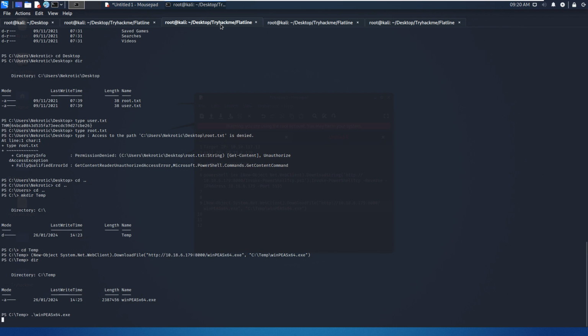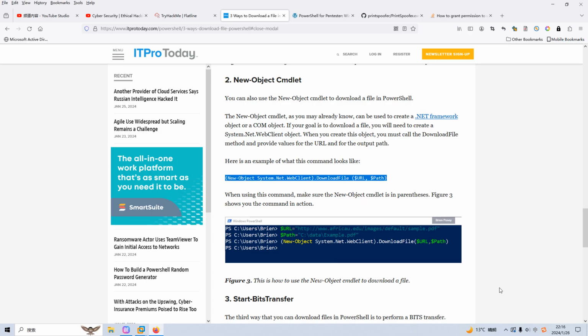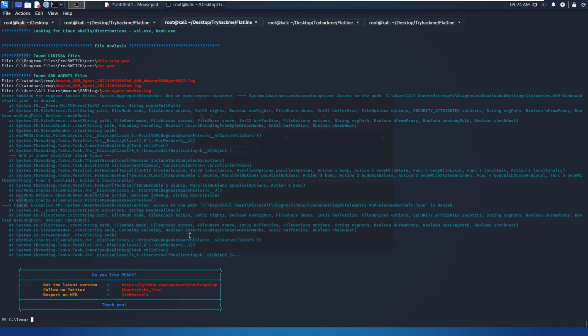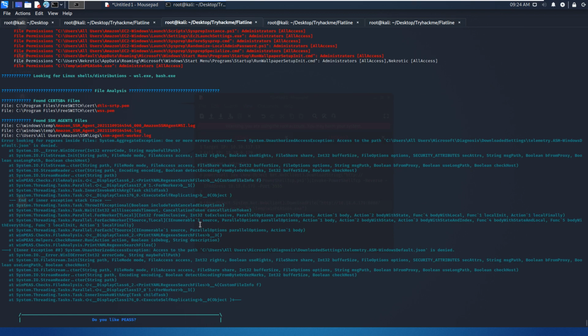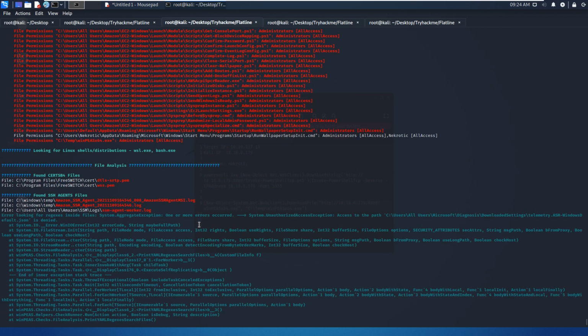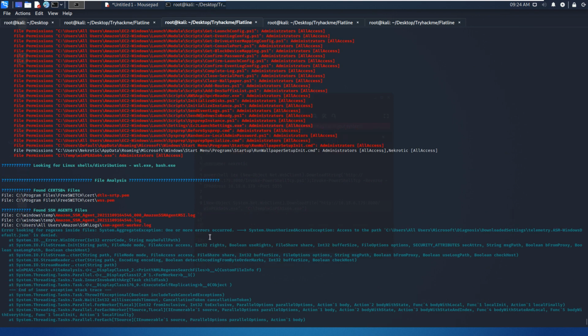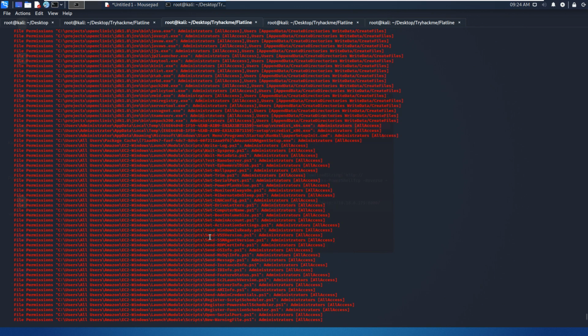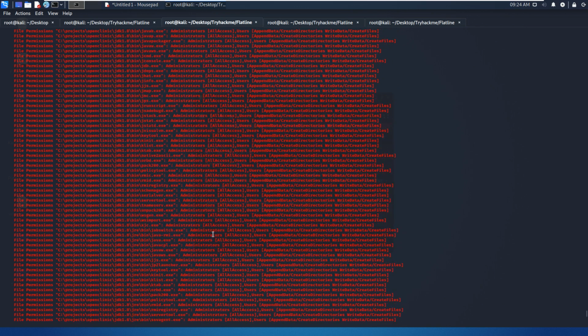Probably it will be better if I pause the video now, and then when it's done, come back. See you later. All right, it's done. After several minutes, as you can see, a lot of output has been generated by the WinPEAS executable. And we can scroll up to see whether we can find something interesting.